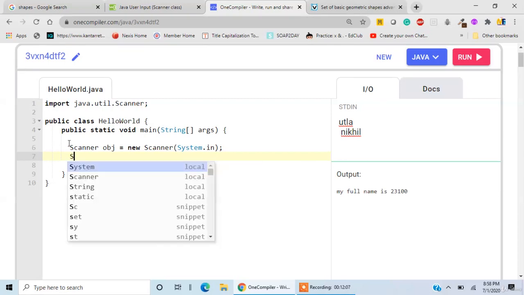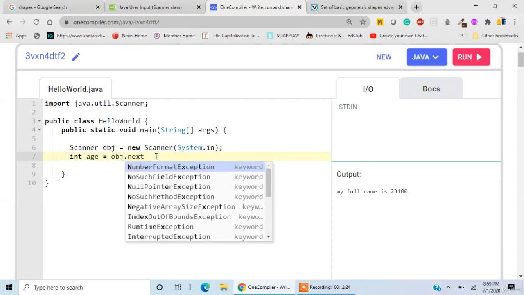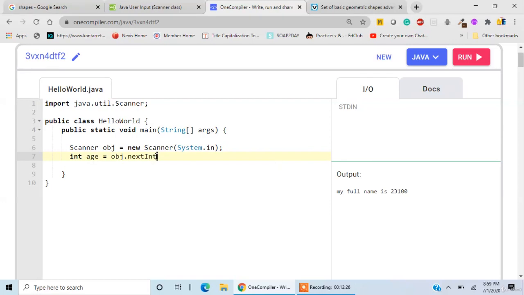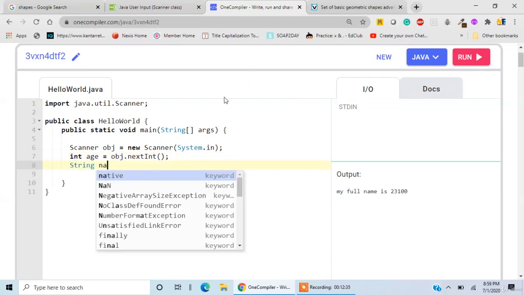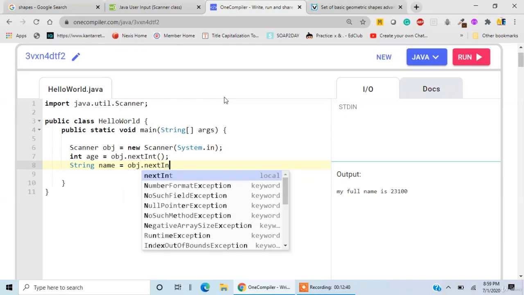Now I want to create an integer age. I want to use the input. Let me just remove these inputs. obj dot nextInt. So this will take input, it will expect an integer value. So age, and now I want to create name. obj dot nextInt.